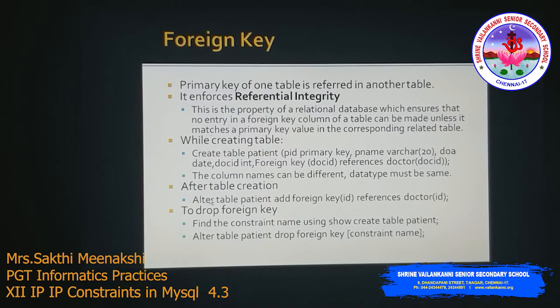And then how to use this constraint once the table is created. You can use the alter table command: alter table patient, add foreign key ID references doctor of ID. In this way you can add the foreign key once the table is created. And how to drop the foreign key? To drop the foreign key you have to do two steps. First we find the constraint name using show create table and then the table name. After finding the constraint name, you use it along with drop: alter table patient, drop foreign key and then the constraint name.